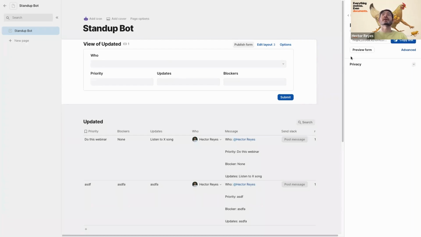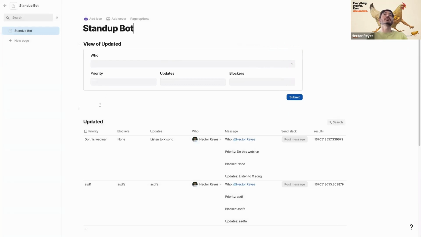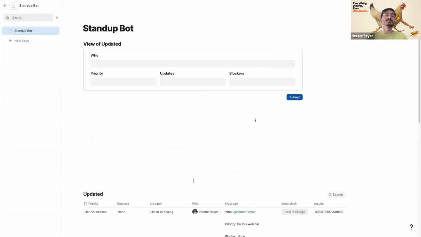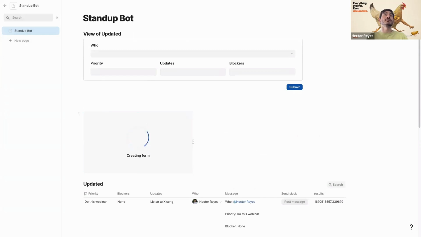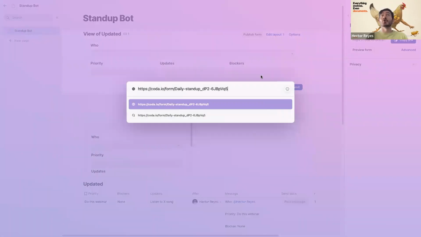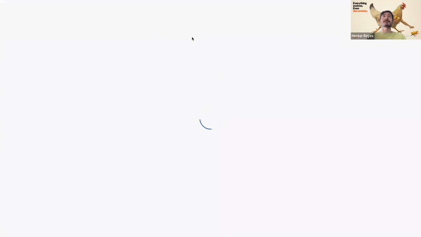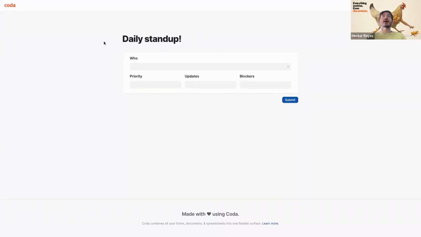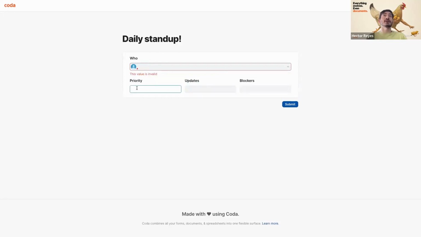So I could either have this form over here, or I could even embed it as well if I wanted to. I could embed these anywhere on a website, or I could also go here, publish form, copy the link, go to a new browser, and then I have my form over here. So if I'm just going to not select anyone. Oh, I would need to be logged in here, because unless I have access to the doc, I'm not going to be able to submit it.